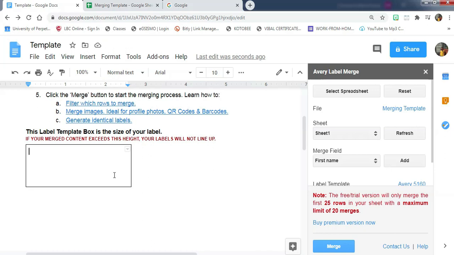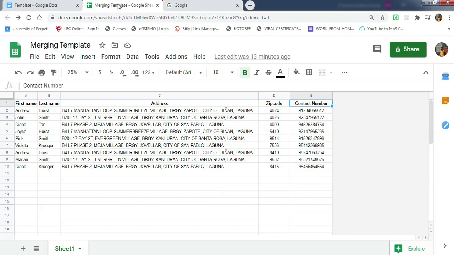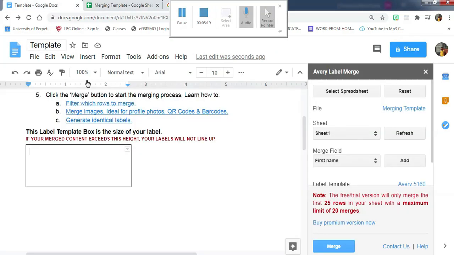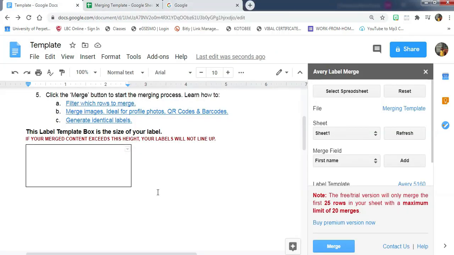So, given dito sa aking merging template na address list, I have here the first name, the last name, the address list, the zip code, and the contact number. Ito yung mga details na ilalagay natin sa ating label. Okay? So, ito yung pinagawa ko sa inyo sa activity number 1. And then, let's go back here.